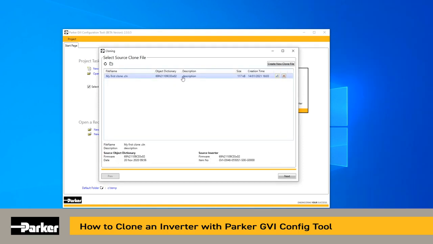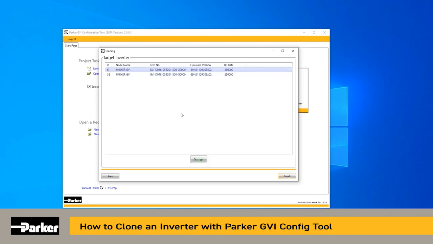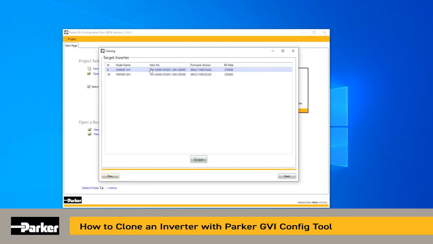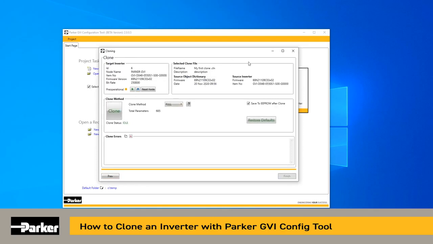So under normal circumstances, you would now find another inverter and use that as the basis for the cloning. We would clone from this first inverter to the next inverter. But what we're going to do is actually use the clone file to write back down to this same inverter. So on this final page, the cloning actually takes place. So we've got our target inverter, which was on this previous page, and we've got our selected clone file.